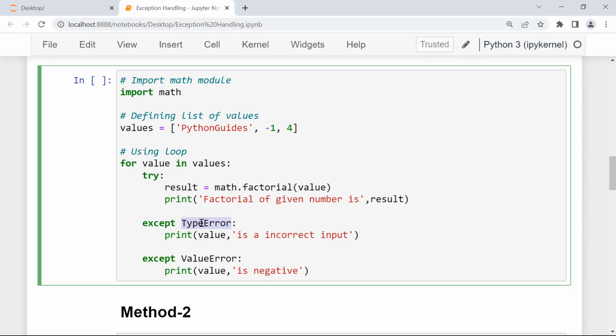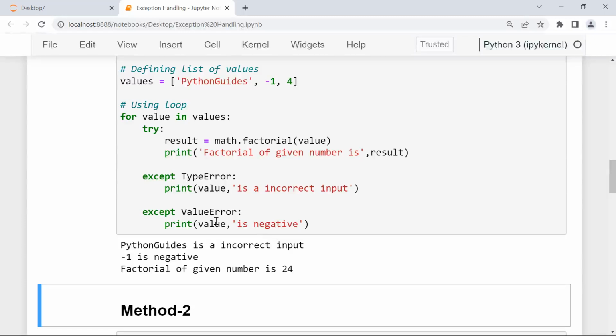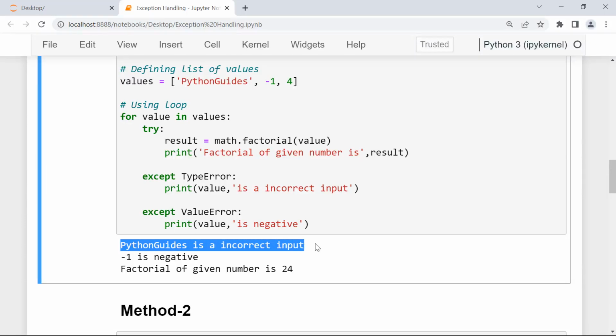And then if we pass -1 to this factorial function, it will cause a ValueError, because as I told you, the factorial function in the math module accepts only positive integer values. If you pass a negative integer, it will cause a ValueError. When the TypeError exception is raised, it will print the message that the given input is incorrect. And if the ValueError exception is raised, it will tell the user that the given input is negative. Let me execute this block of code, and here you can see it has returned the result for each of the values. Here Python guides is an incorrect input.